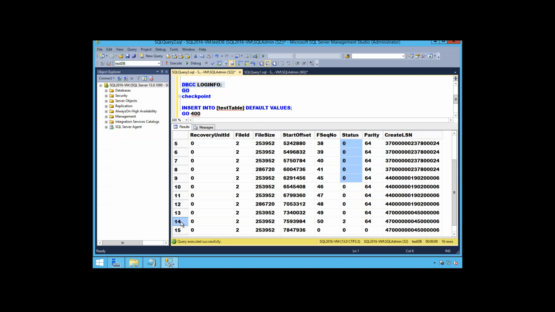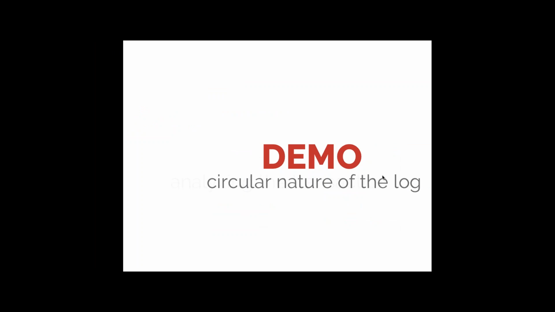This particular virtual log file is now the only one marked inactive. So if you start inserting records, it will write into these and then circle back into these, which will now be 51, 52, 53, 54, 55, 56, 57, and so on and so on. So that's just how the SQL Server transaction log file works and how the circular nature of the log works.